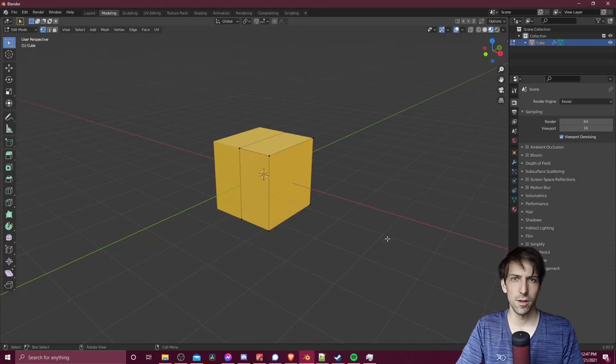Hello everybody, Chris here, and in this video I want to show all of you how you can add sound effects or music to an animation in Blender and then export it to a video format, keeping the audio intact.